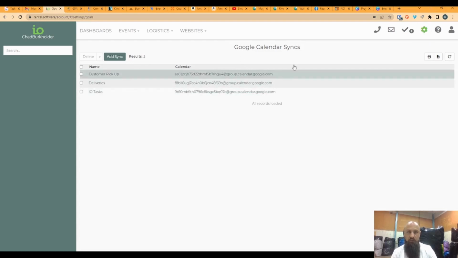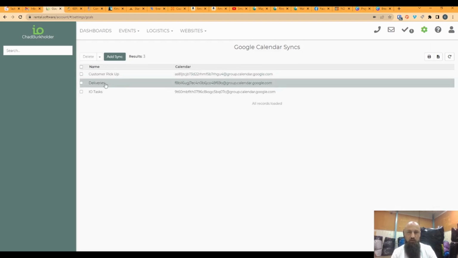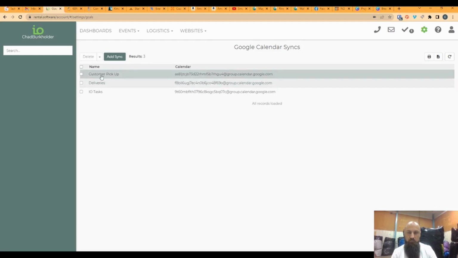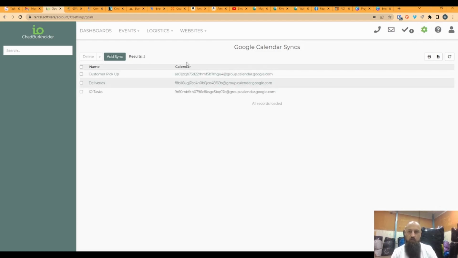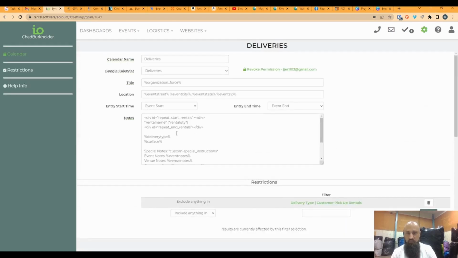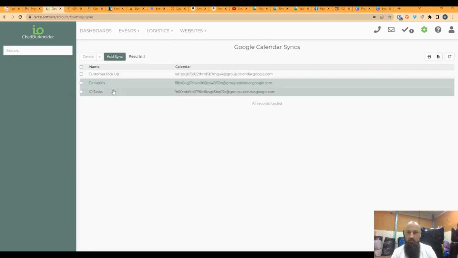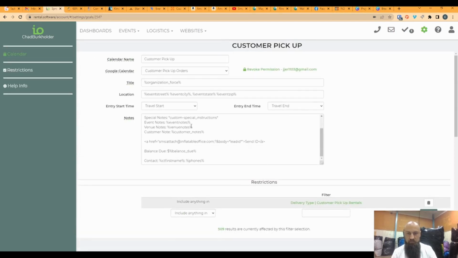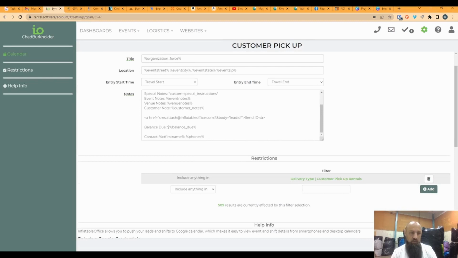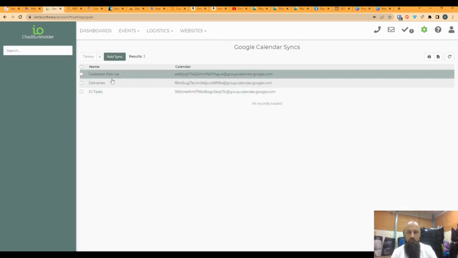The reason I have them separated is so that when I'm on my calendar, the customer pickups are yellow, and these are like a flamingo, I guess, on Google, so then I can tell what's planned where. You can also tell what's going to the calendar. So this tells me all the notes that go along with it, the balance due, the person's contact information, who's supposed to be on it. So I can just click on that. The customer pickup stuff tells me similar items. You can tailor it to whatever you want. That's pretty awesome. And you use filters to figure that out.